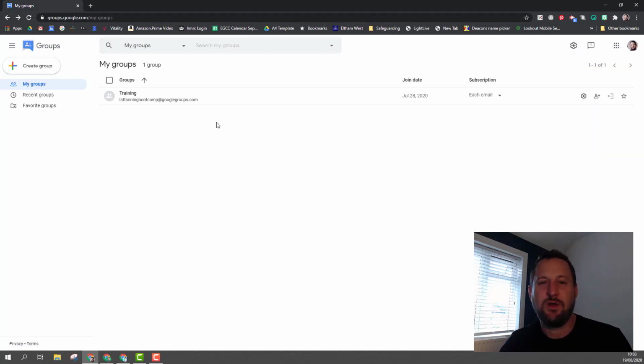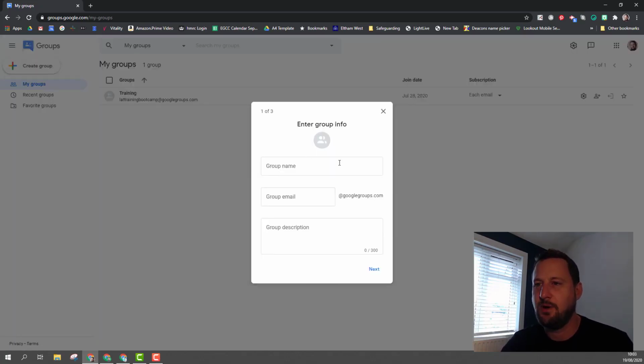Groups recently went through a bit of a makeover, so it is looking a bit more 2020 now, rather than the dated look it previously had. But ultimately its functions have not changed, and so we can go into Google Groups and you can see straight away in the top left hand corner a big button that says Create Group. If I click on this button, I get this pop-up window.